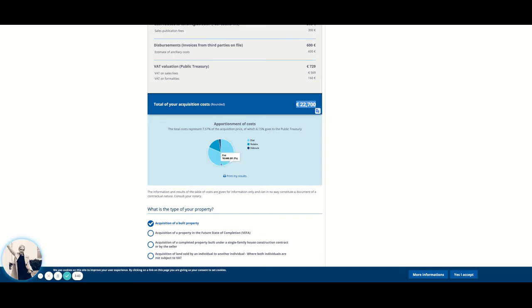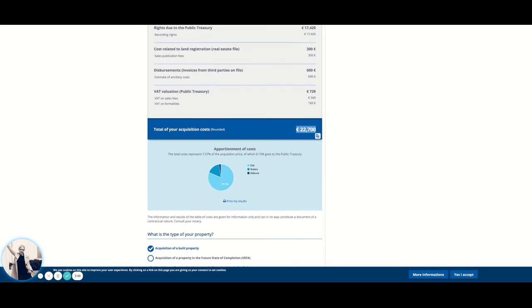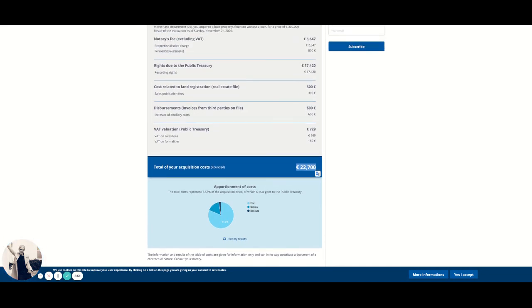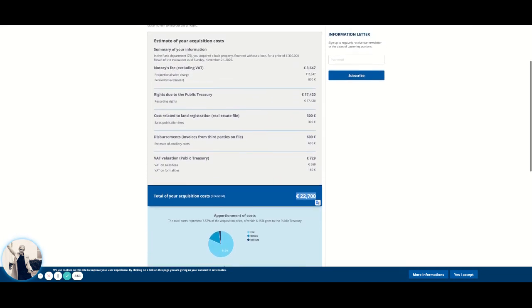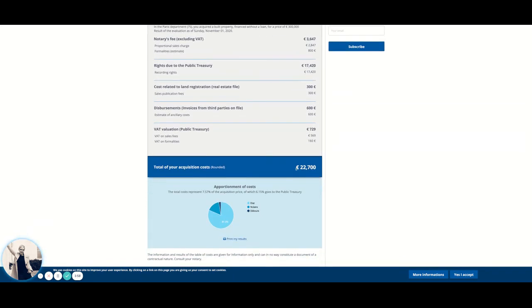And it again breaks down those costs here. You will see something very similar to that coming from your notary. The actual final costs will be submitted to you by the notary in advance. So again, these fees must be paid in addition to the sales price.